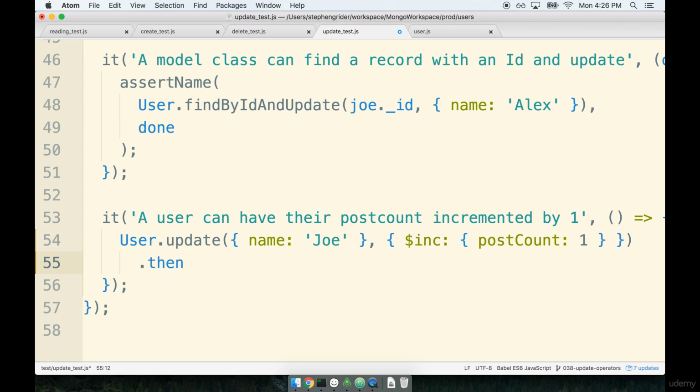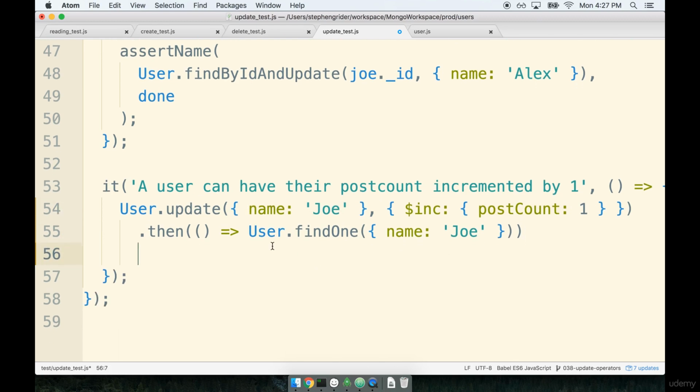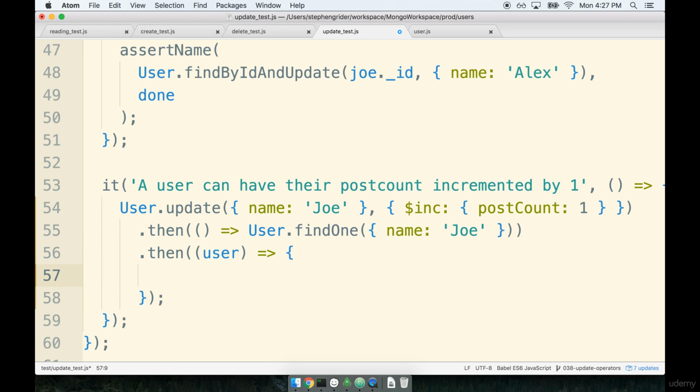So instead, I think that we'll go through the similar practice as we've done twice now. I'm going to chain on a .then. Inside of here, we'll add in a query to pull our Joe model, or a user with the name of Joe, out of our collection, and then we'll make an assertion about Joe's current post count. So inside of here, I'll add in a query to find one user with the name of Joe. Notice that we have not changed Joe's name in any way, shape, or form. We've just incremented the post count property. So after we find the user with the name of Joe, we will assert that user.postCount is equal to 1 now.